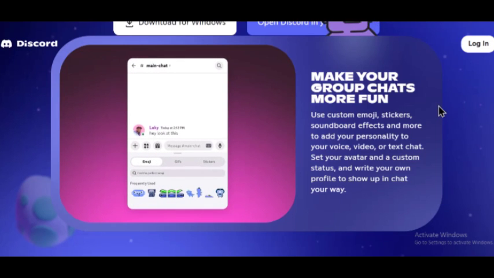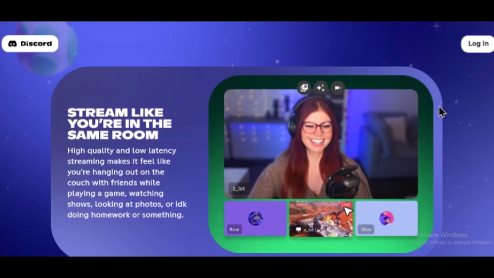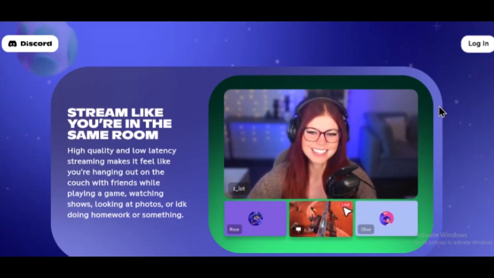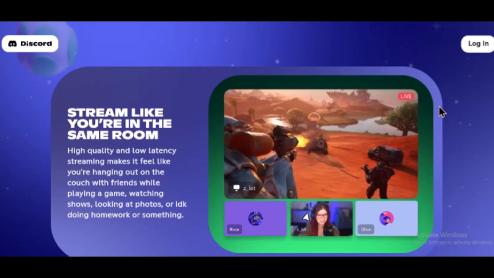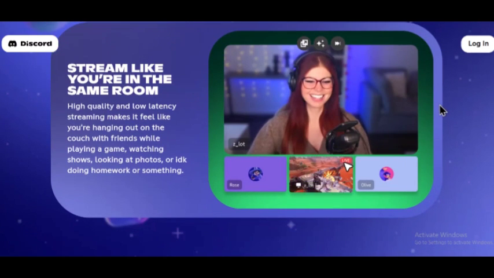So first things first, you head over to your browser, or you can also use the Discord app, and type in discord.com. Get logged into your account. From your left hand side you will see a gear icon. Select this and then here select voice and video.